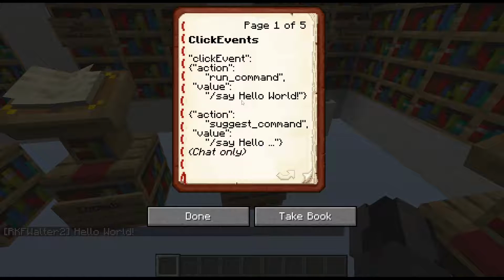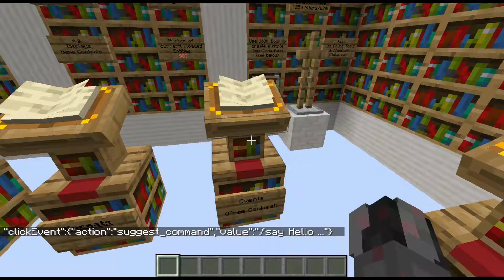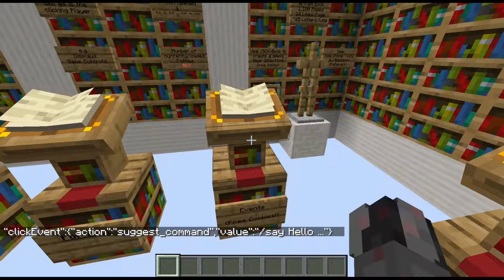The next click event has the action suggest command and then a value which can be any string. It doesn't need to be a valid command. This is something that only works in chat, so I've tricked around a bit and actually sent myself a message. I click on this here. Well, let me quickly clean that up a bit and resend it.